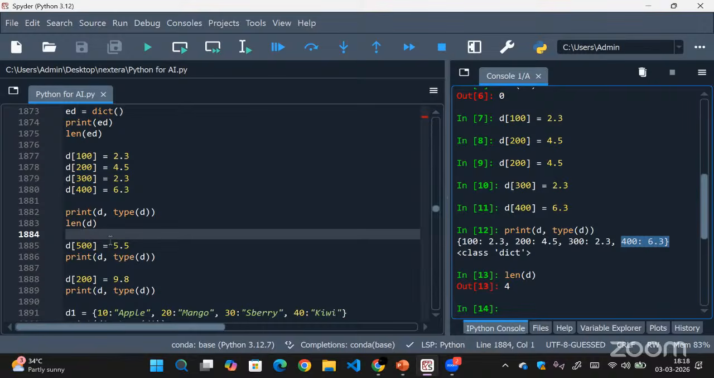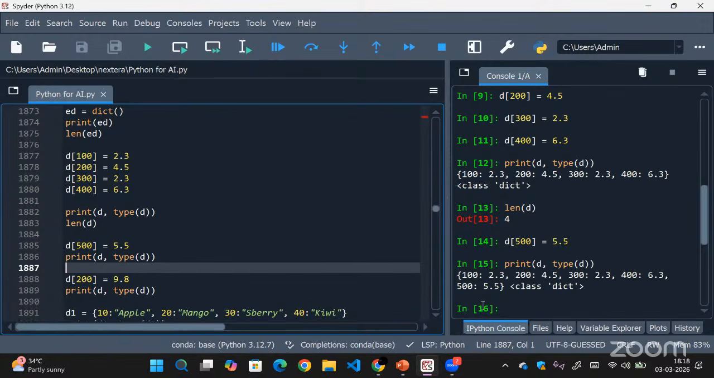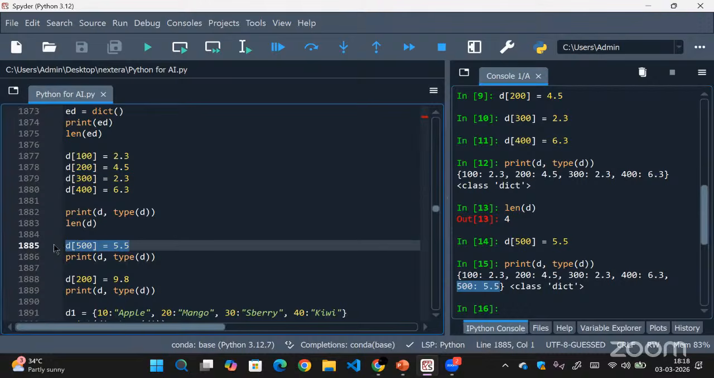Moving on, now I want to add a new value. If I do that, that value will be added at the end. So we have the key 100 and its value, then 200 and 4.5, 300 and 2.3, this is a pair, and 400 and 6.3 is one more pair, and then we have 500 and 5.5. This is the new one we have added.